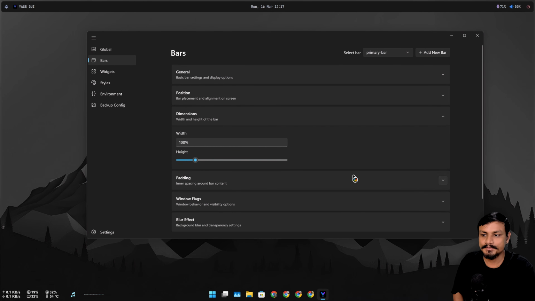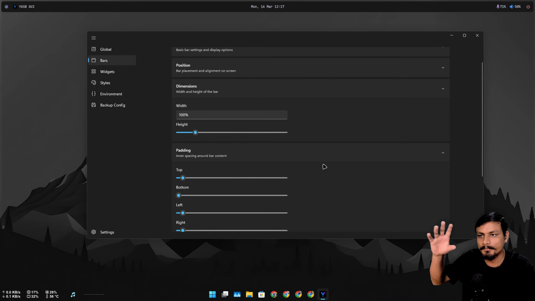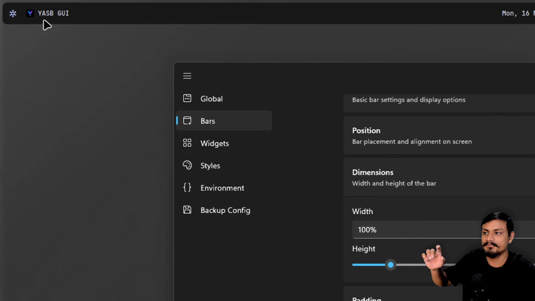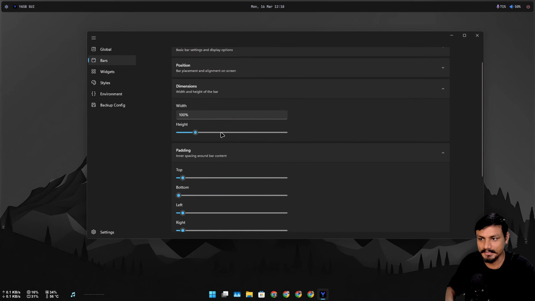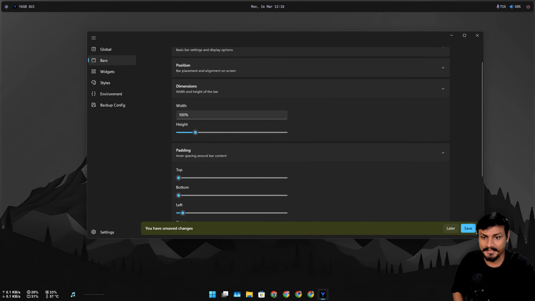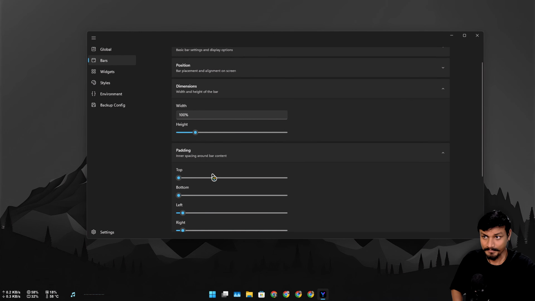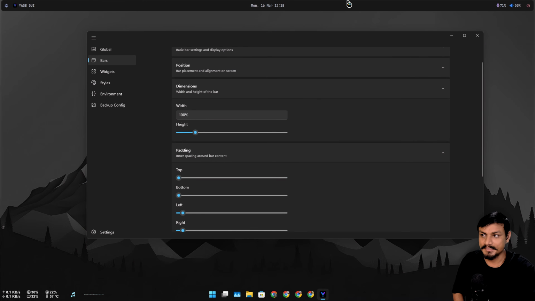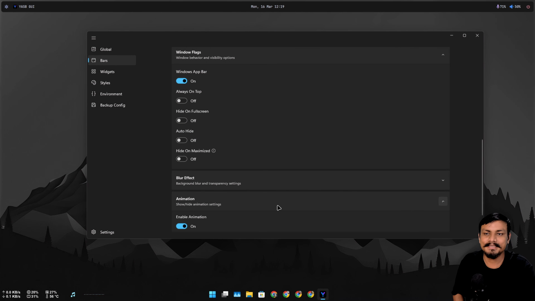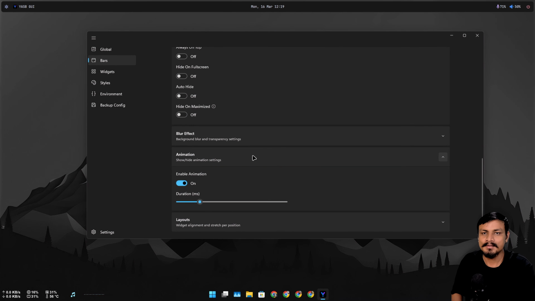Okay, you can also change the padding, top padding, basically the spacing in between the edge of the screen, basically. Okay, so this is the default. Let's say you don't want the top padding, the space, you can decrease that and there is no space. So this is where you basically configure how you want your status bar to be: smaller, bigger, left, right, all that. Now let's go to widgets.